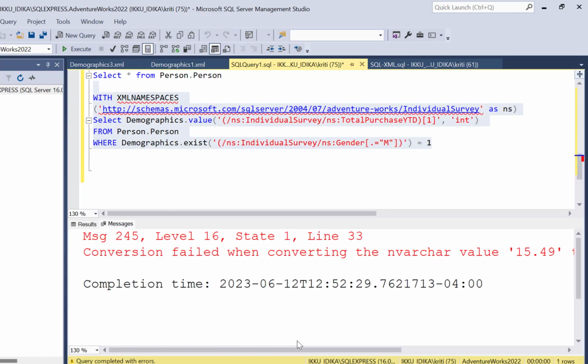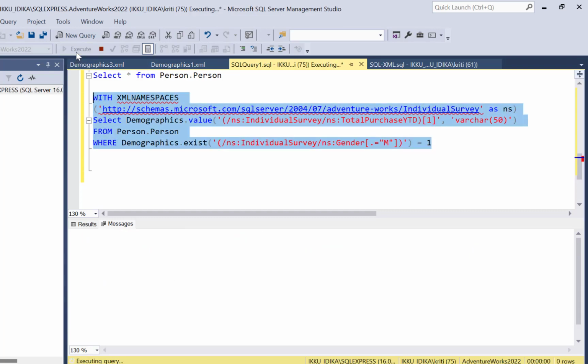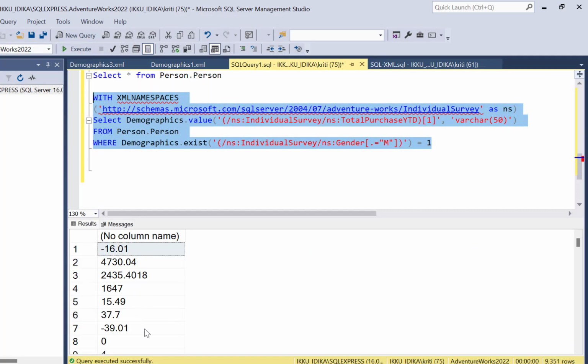So conversion failed. So we have not defined the right data type. Let's just change this to varchar 50, and that should solve this error. Execute this again, and now we have got all the values, whatever values were there, in this particular column, which is total purchase YTD. We have got some 9351 rows.